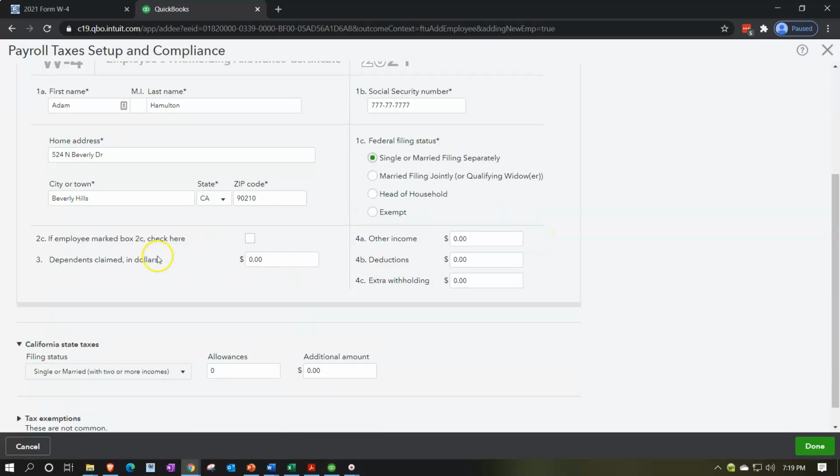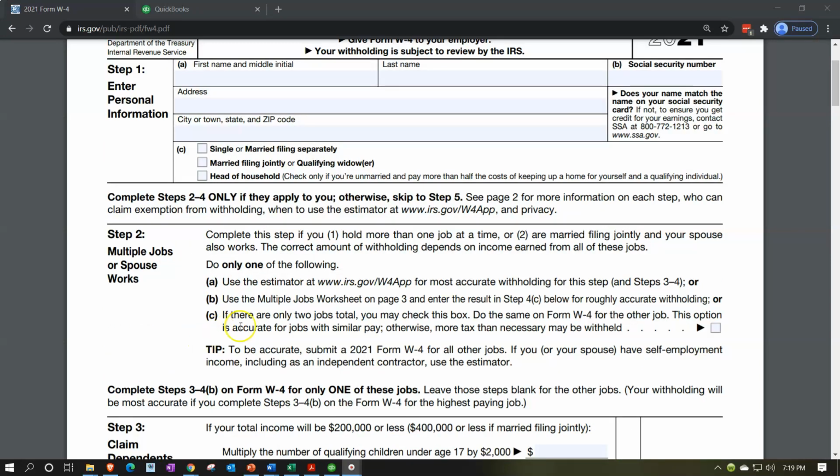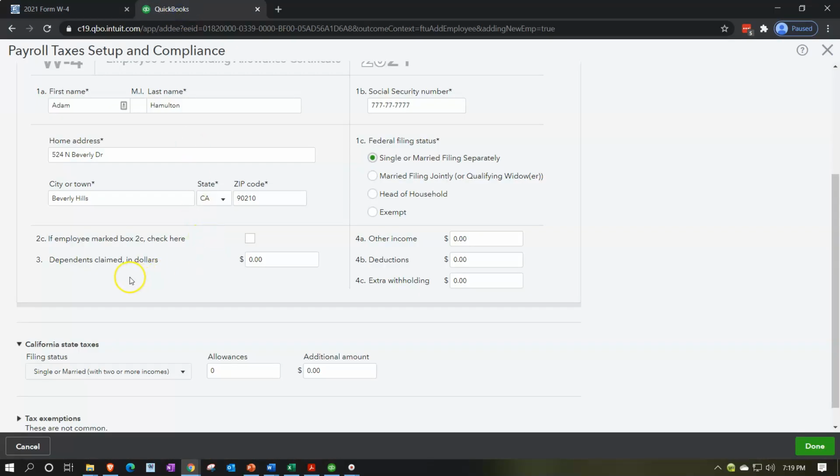If employee marked box 2C, check here. So that would be 2C on this form. Single, married filing jointly, head of household. Sorry, that's 1C. 2C is down here. If there are only 2 jobs total, you may check this box. Do the same on Form W-4 for the other job. This option is accurate for jobs with similar pay. So I'm just going to leave it as not checked here. Dependents claimed in dollars, I'm just going to keep that at 0. Other income would go here if we had any, deductions here, and then extra withholdings that we would then populate.